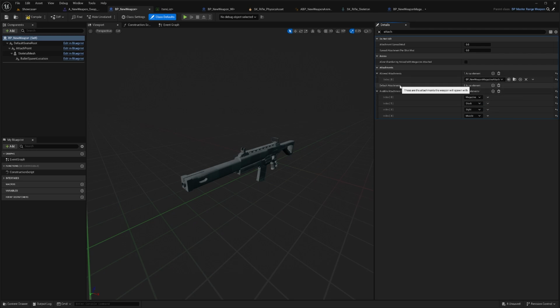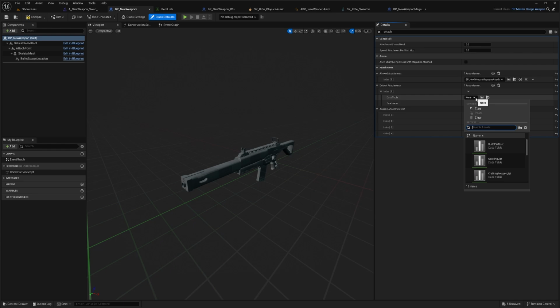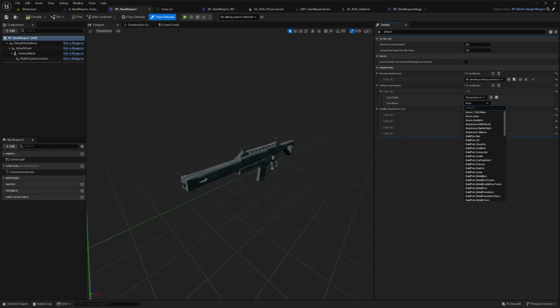Then we can also set default attachments. So if you want your gun to spawn with its magazine, you can add that in here. So I'm going to do that. You need to set the data table to master item list, and set the item to search for magazine. We want Magazine_NewWeapon. So now our weapon will spawn with that magazine.